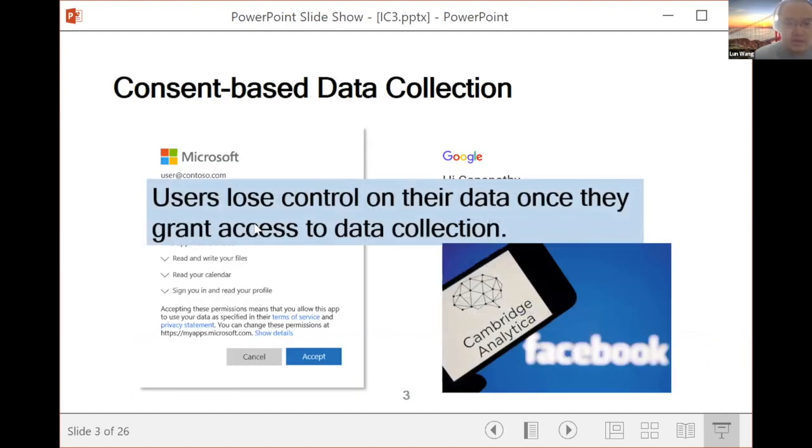Today's collection is heavily based on user consent. Before an application collects your data, it will ask you to check a consent box after reading a long list of terms of service and privacy statement. However, this scheme is problematic in the sense that users completely lose control of their data once they grant access to data collection. Another drawback is that they can only passively accept the terms, but cannot decide how to control their data actively.